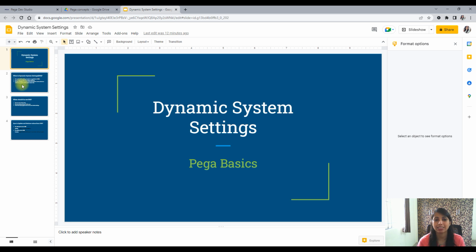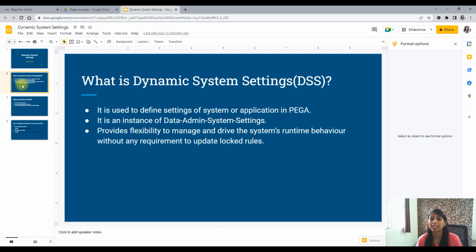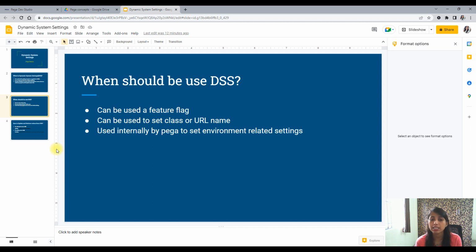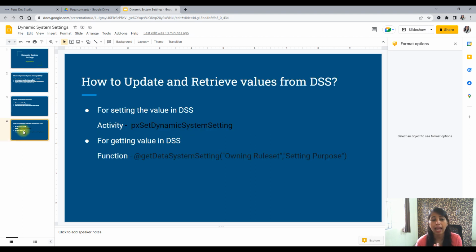What we would discuss is what a dynamic system setting is, and what the advantage of using it is, okay? We only use those components which are advantageous for us. So we will understand why DSS would be used, and the particular scenarios when we use DSS. And then the important concept is how do you update and retrieve values from DSS? DSS is okay, but how do you use it in your application development? What are the steps you have to take for using DSS? We will discuss all of these in this particular video.